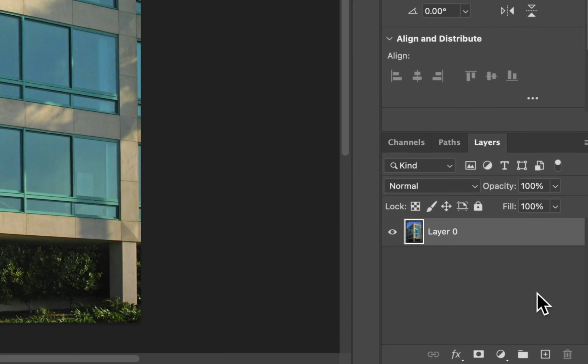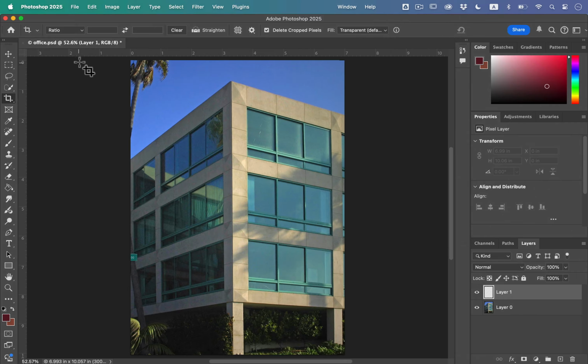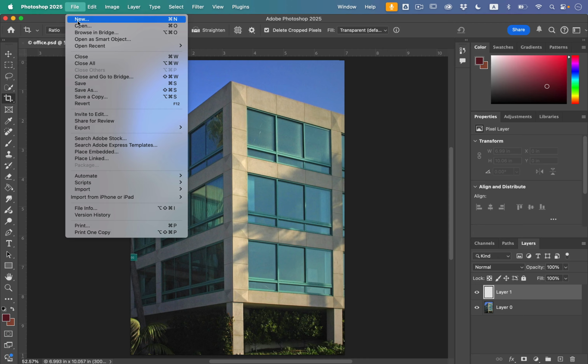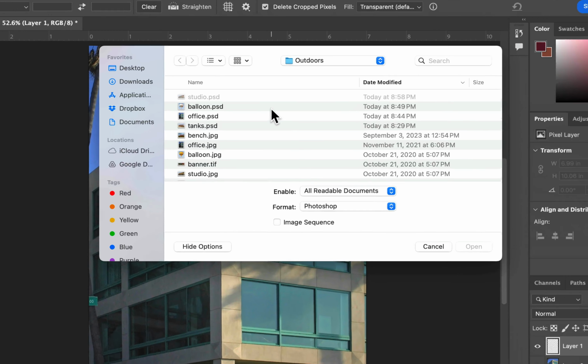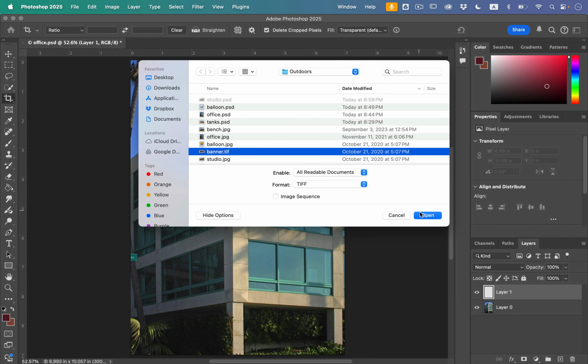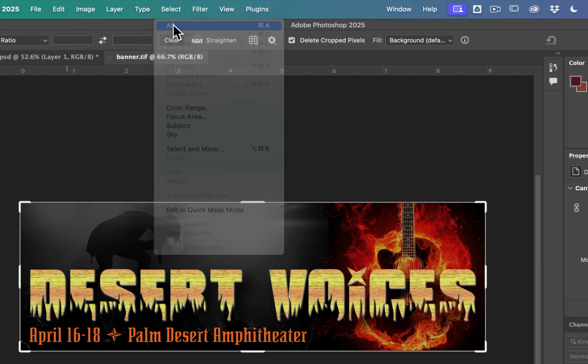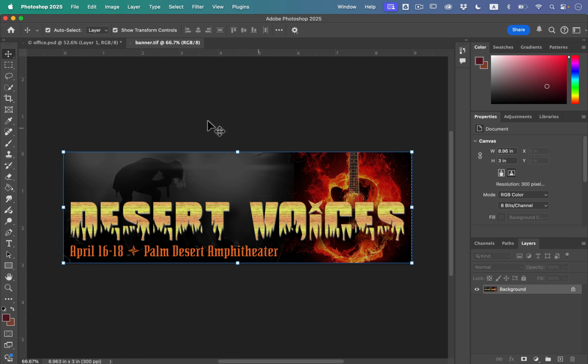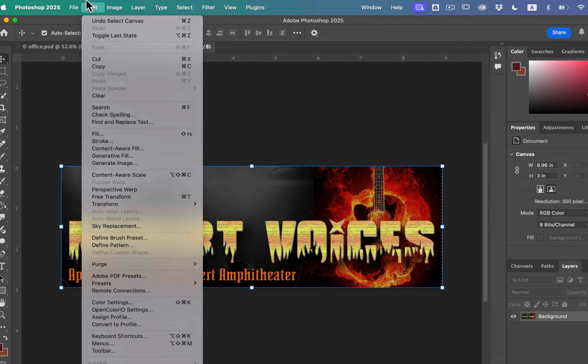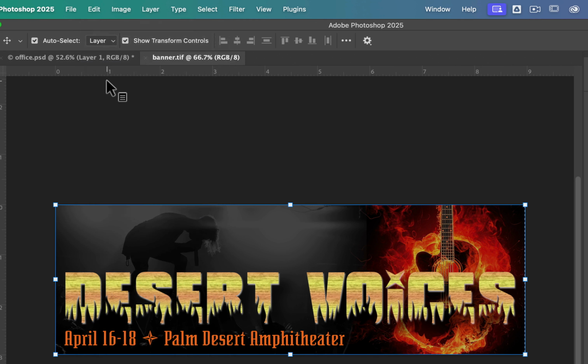Now to place some artwork inside of this area so that it's in perspective, let's go to our Layers panel, and let's create a new blank layer. Clicking on the little plus sign gives you a blank layer with nothing in it. Now we can go up to File and Open, and let's open up our banner TIFF. We can go up to Select All, and with everything selected in here, let's go to Edit and Copy.